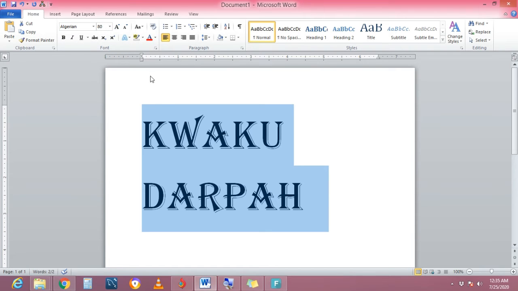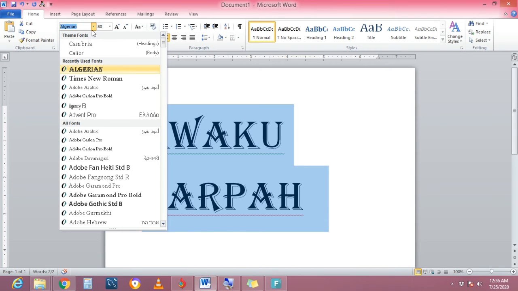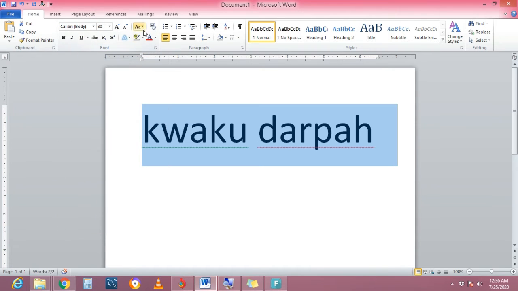Okay, and the next tool to talk about is the change case tool. This is used to change the case of your text on the screen. So for instance, this text is in caps or capital letters. If I want to change it all to lowercase, I can use it, but before that, let me change the font. Some fonts, when they are in capital, you can't change to lowercase. So now let me use this font style.